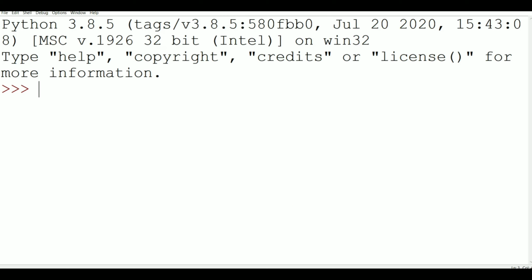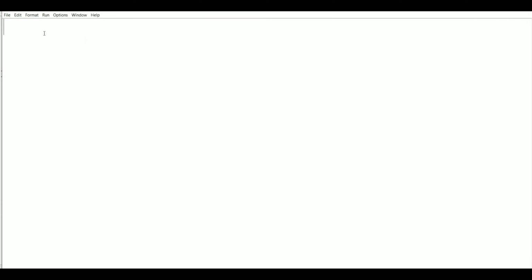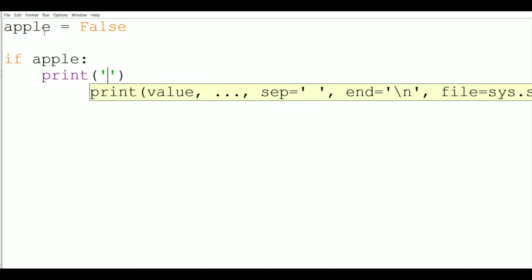Now let's see how a computer will make a decision. For that, we'll open a file and write a simple code. In the supermarket, the apple was not present. So the value of apple is false. Now, if apple, as we don't know whether the apple is present in the supermarket or not, if you got apple, then we'll print we got apple. That's it.